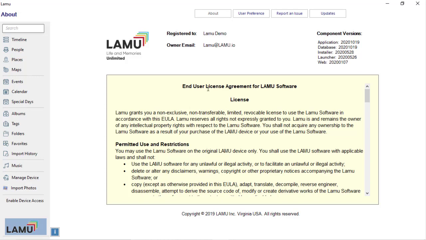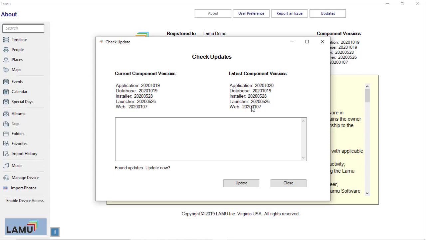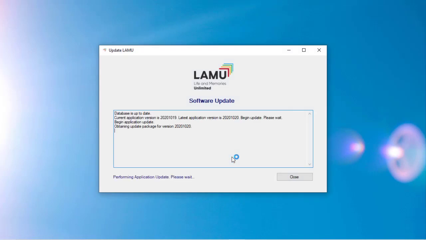Then, click on the Updates button in the action bar at the top right of the screen. The software update window will open. It will check if there are any updates available. It will then download and install the latest version of components.